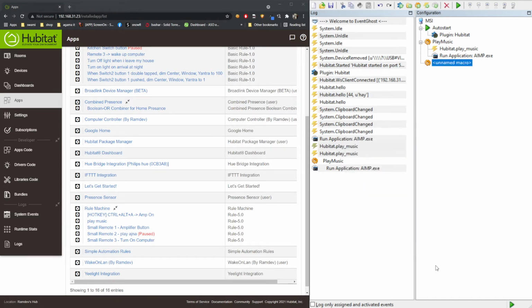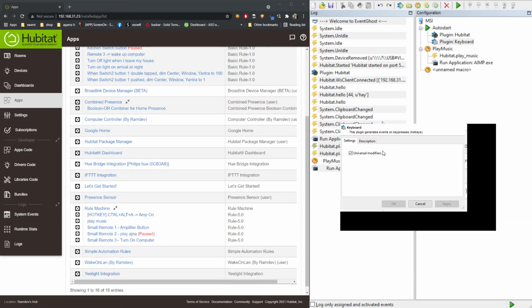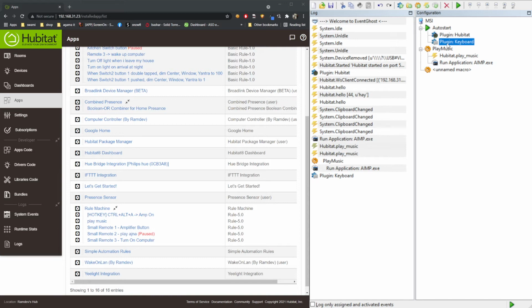so we don't have a keyboard, so we need to add the plugin. We add the plugin, input devices, keyboard. There is some kind of bug here that it doesn't let you do OK unless you change something, so I just have to change one thing, and now I will do something. So like I will do Control Alt D, and I'm gonna drag this event to my new macro.